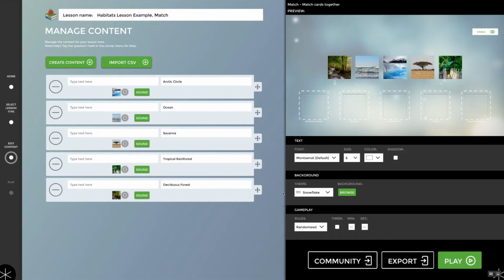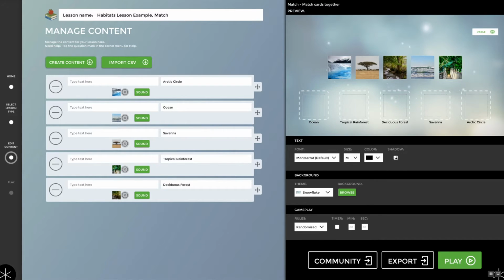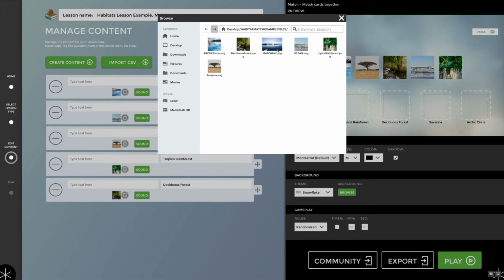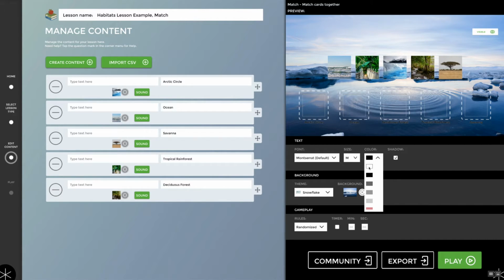Beneath the preview screen is the text section, where you can select the font, font size, font color, and font shadow for your lesson. In the background section, under Theme, you can choose a Snowflake MultiTeach theme from a drop-down menu for the background of the lesson. Or you can select the green Browse button to open a file browser to select an image from your hard drive or from the internet. Here, I'll change the font color to white to make it easier to read with this background.